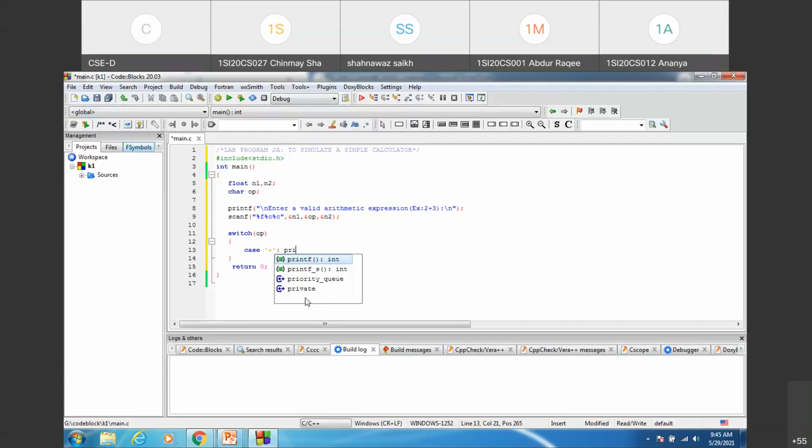Within printf, we shall perform that addition operation. Simple. So what we'll do is we'll print the output in this format: %f plus %f equals %f. Close the double quote, put comma, and now specify n1, n2, n1 plus n2. After this, I don't want to transfer the control to the next case. So I'll give a break statement.